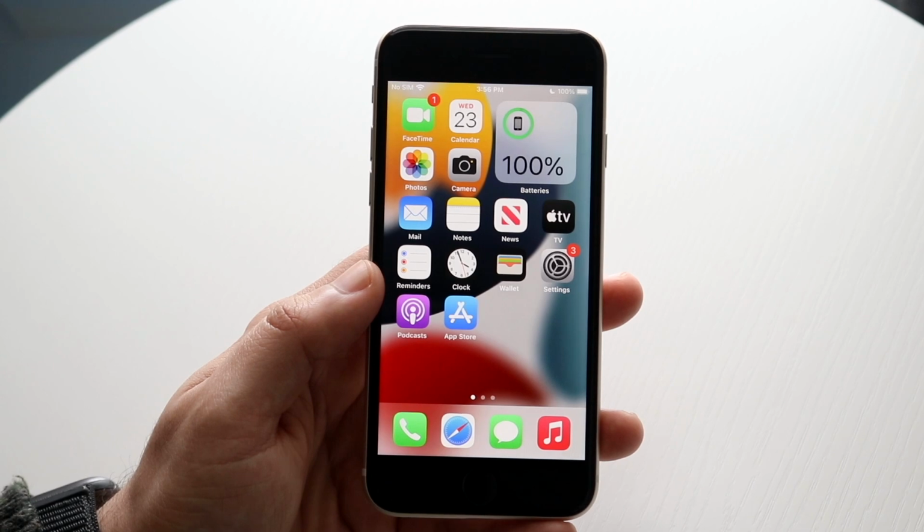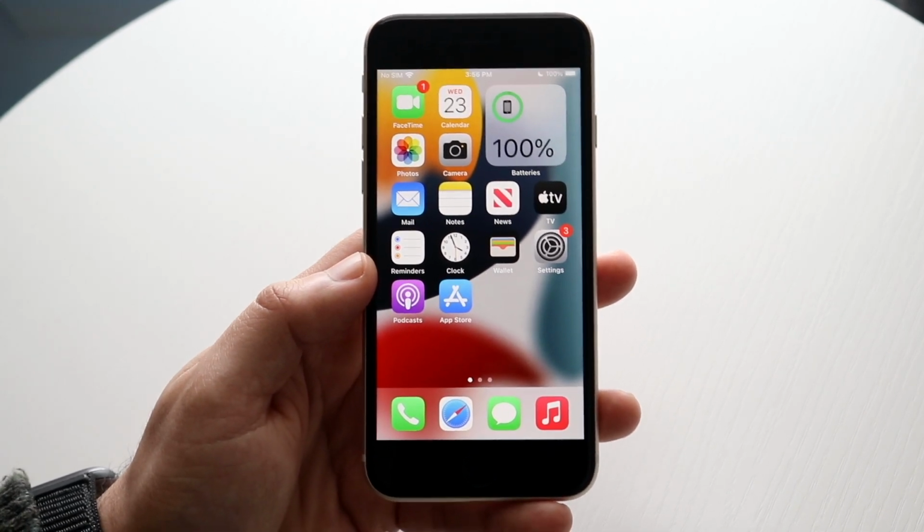But those are some of the first things you should do and some of my favorite tricks and tips for your iPhone SE 3rd generation.